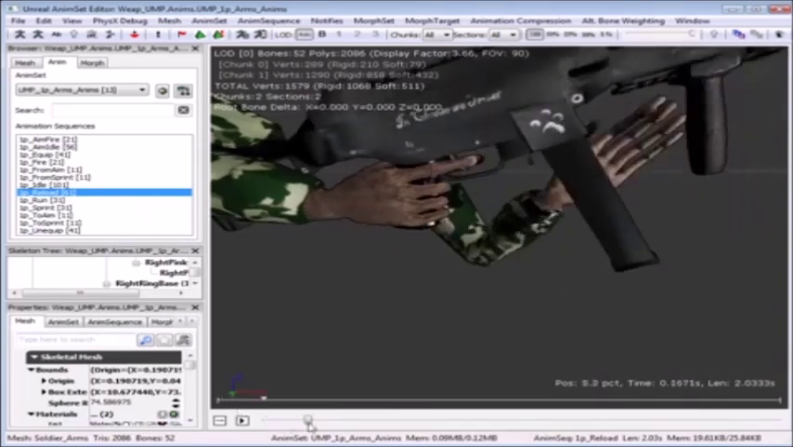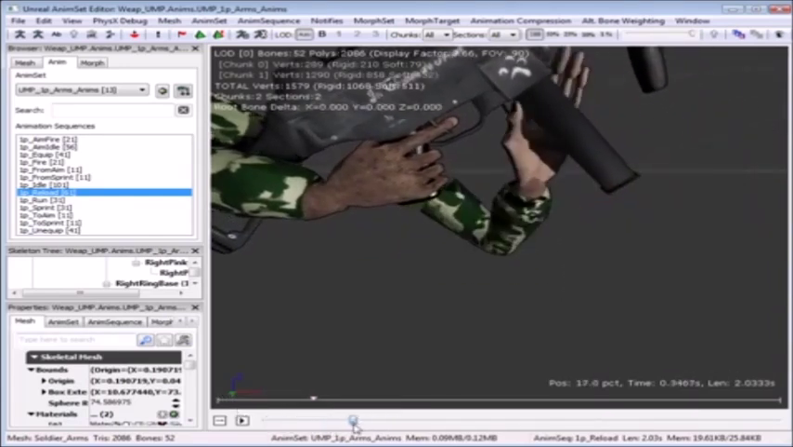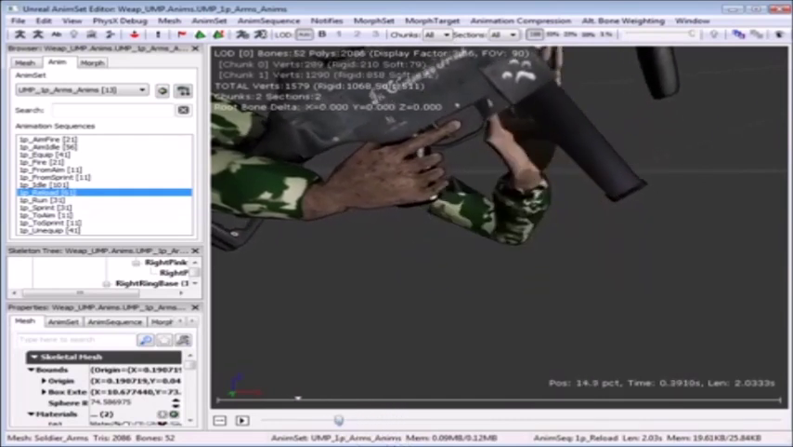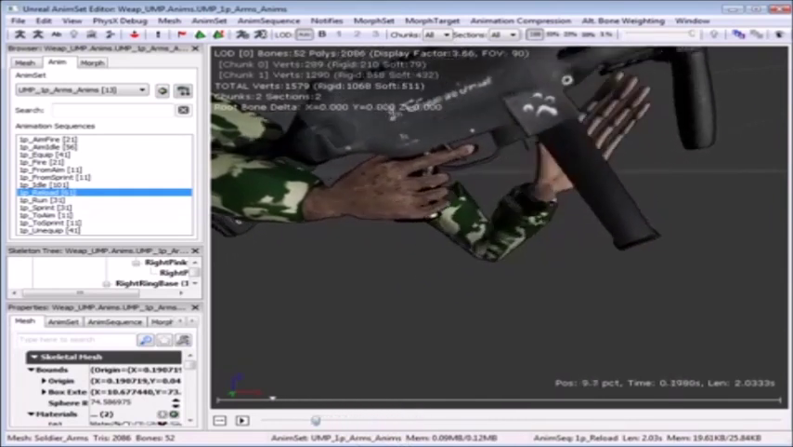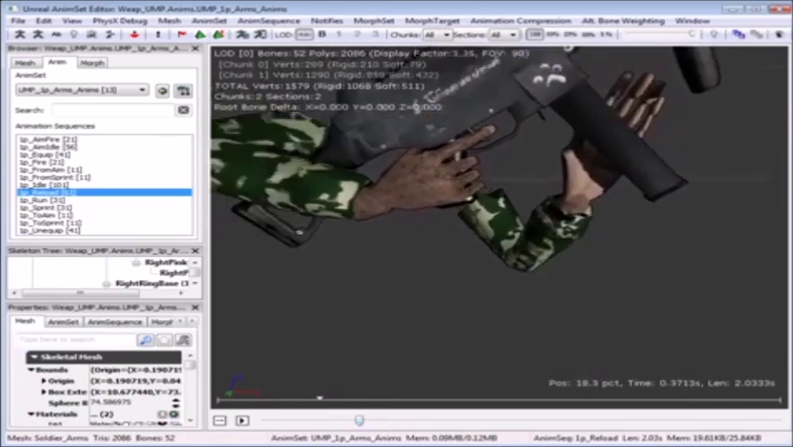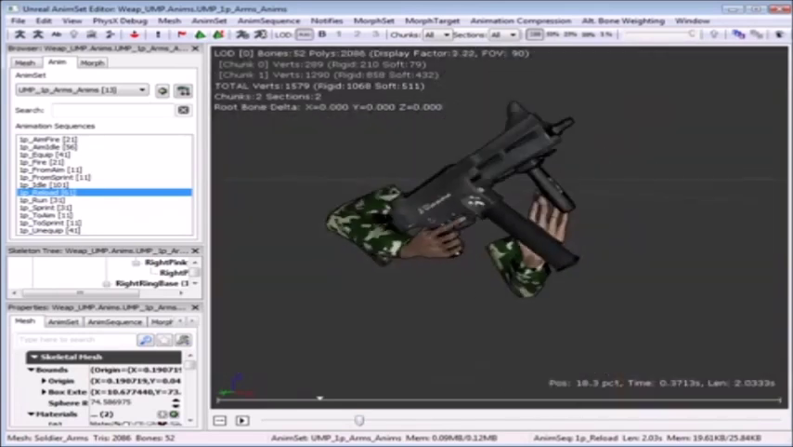So if I play it, he tries to take the mag off, but the mag doesn't go anywhere. If you see that there, that's because in preview it's not going to work. It's just putting that skeletal mesh there.